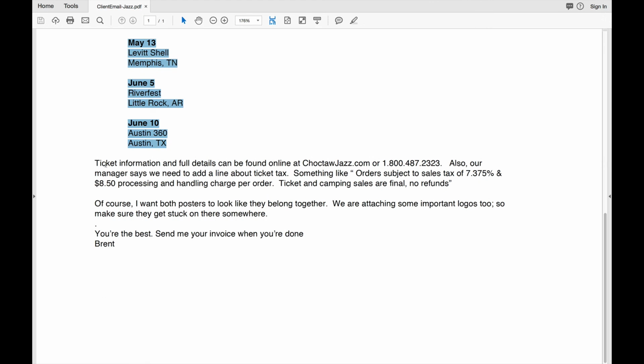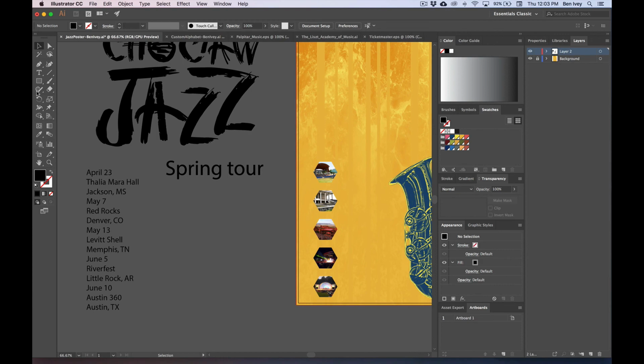The next paragraph talks about the ticket information. And so ticket information and full details can be found here. That whole sentence is very important to keep in there. So maybe I'll copy that, grab my type tool, we'll place that into there.